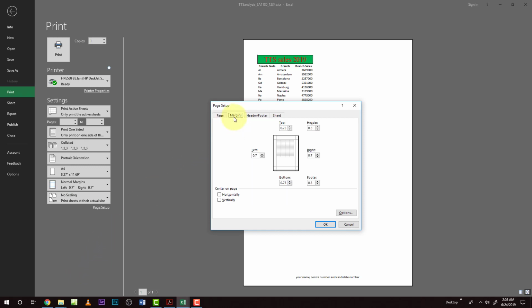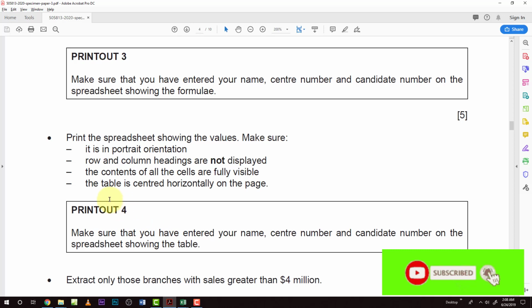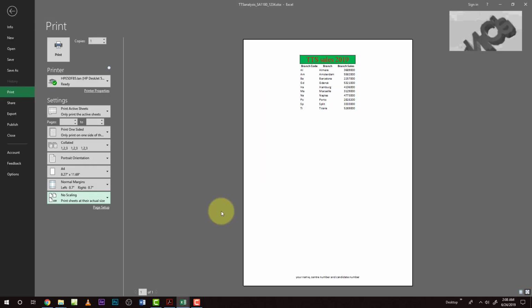Margin, there you go, horizontally center. So click that one there. Wow, this is the first question, I guess, in all the past papers that you mentioned. This one, the table is centered horizontally on the page.